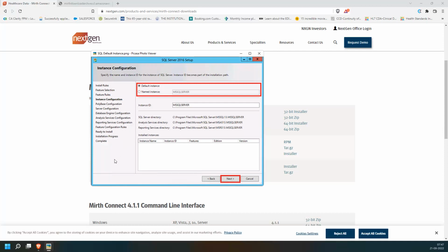So when you're going through the installation process of SQL Server, you will get this window called instance configuration. Okay. So for this instance configuration, do not select named instance, just put it as default instance. Okay. That's one thing that you have to keep in mind.